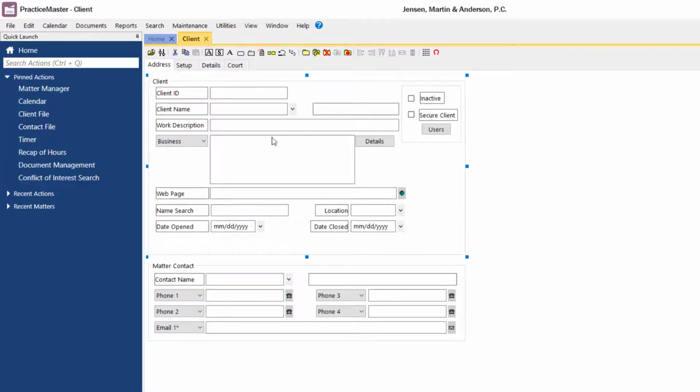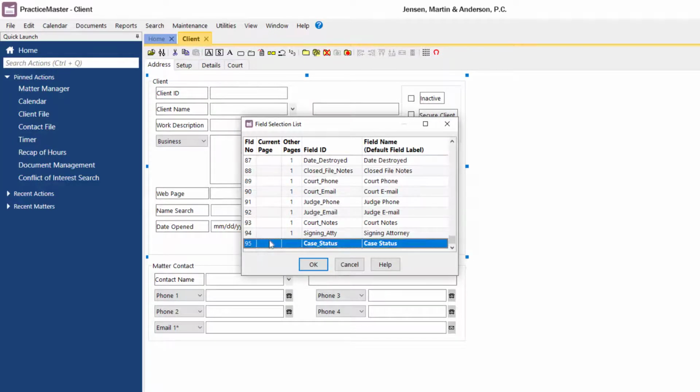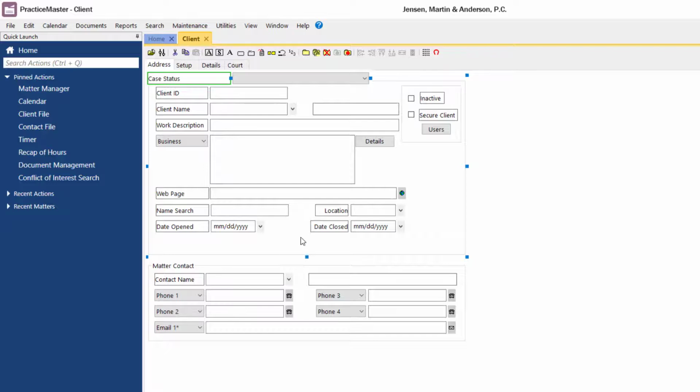Then, click the Add Field button in the toolbar. Once you locate the field, select it and click OK. The new field will be added to the top of the screen, but can be moved to its new location. Once the field has been placed, you can make minor adjustments to the size of the field to align it with other content on this page.